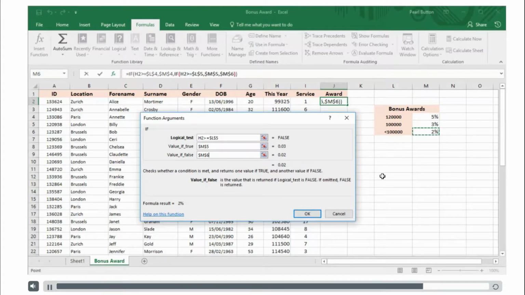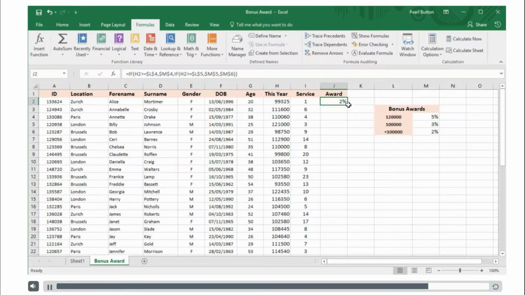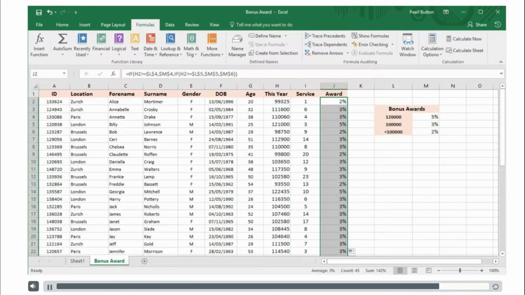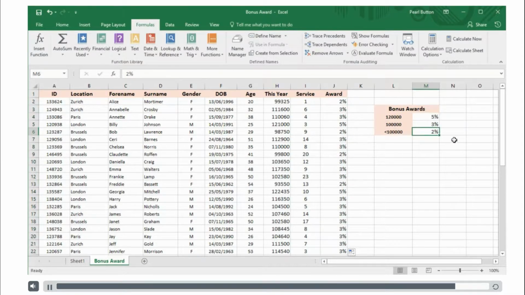Now I'll click OK and drag the formula down. I'm going to double click on the little green block. Now if I change any of these award values, they'll automatically be reflected in column J. So those that didn't make the grade are actually only going to get 1%. In this tutorial, we've had a look at creating a nested if statement in Excel.